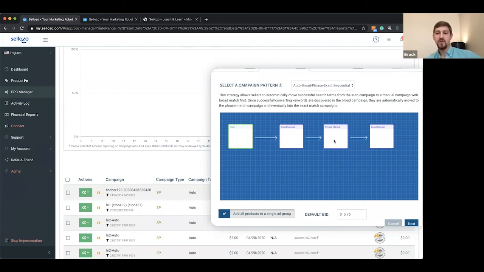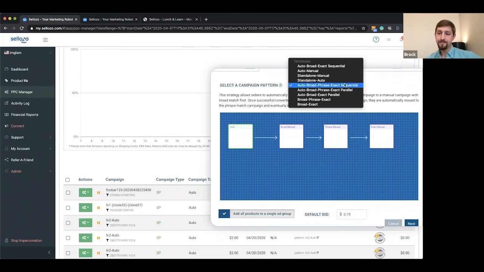If you're having trouble with profitability, this is definitely not the one you want to go with. In fact, this is going to spend the most money and likely will have the highest ACoS upfront, but it might also bring you in the most sales. So for newly launched products, definitely something to think about here.